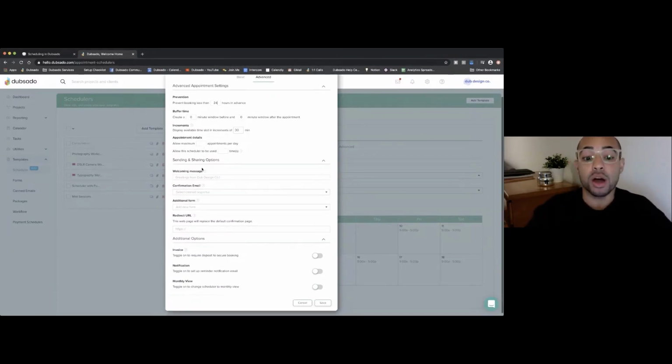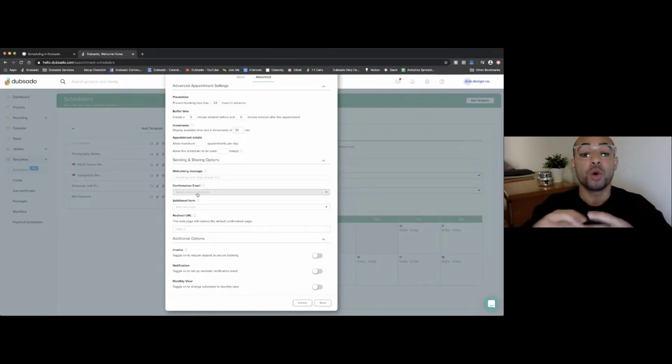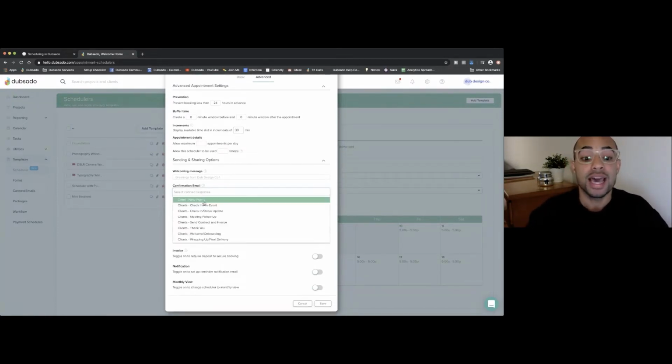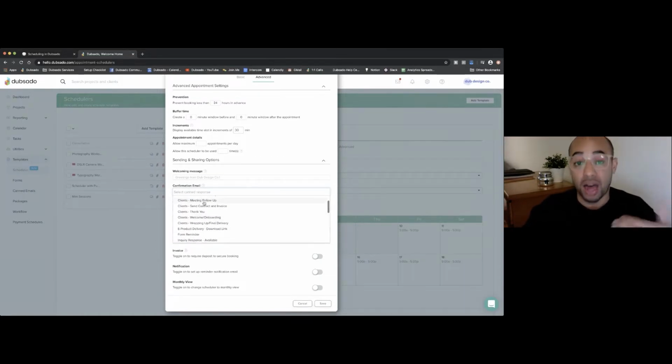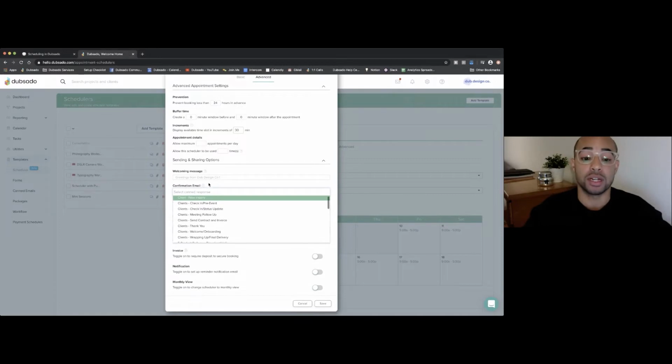The next thing we'll talk about is the confirmation email. This is really important, and it gets overlooked quite often. Here you can see that right now there's not a custom confirmation message in this particular template. But if I click on this, I can add any of my canned emails to be my confirmation email that goes out to the client.